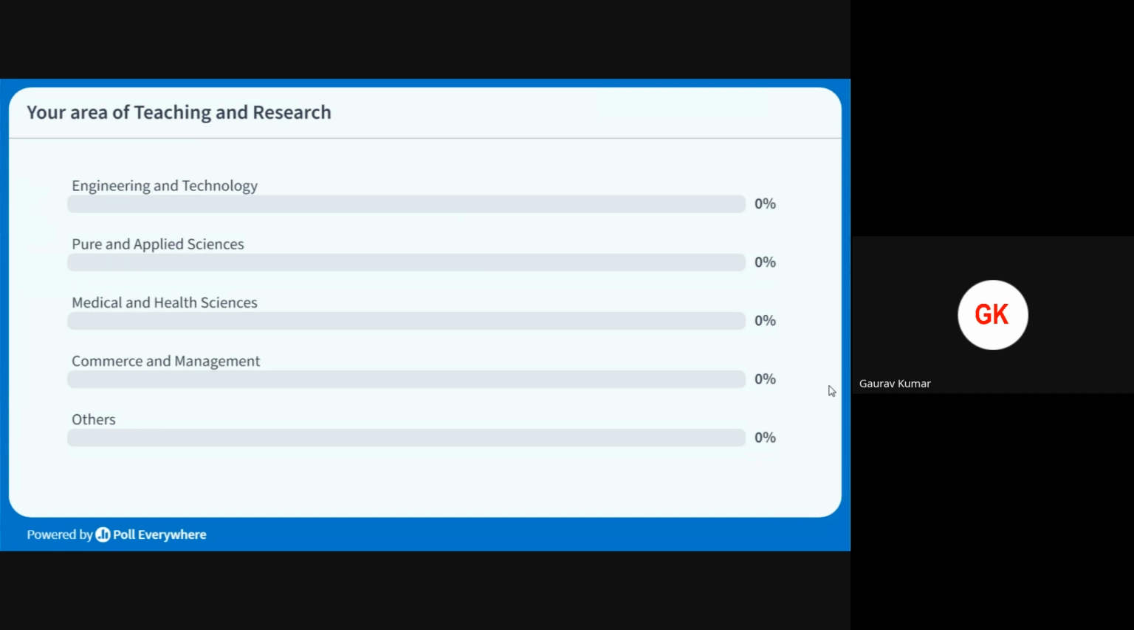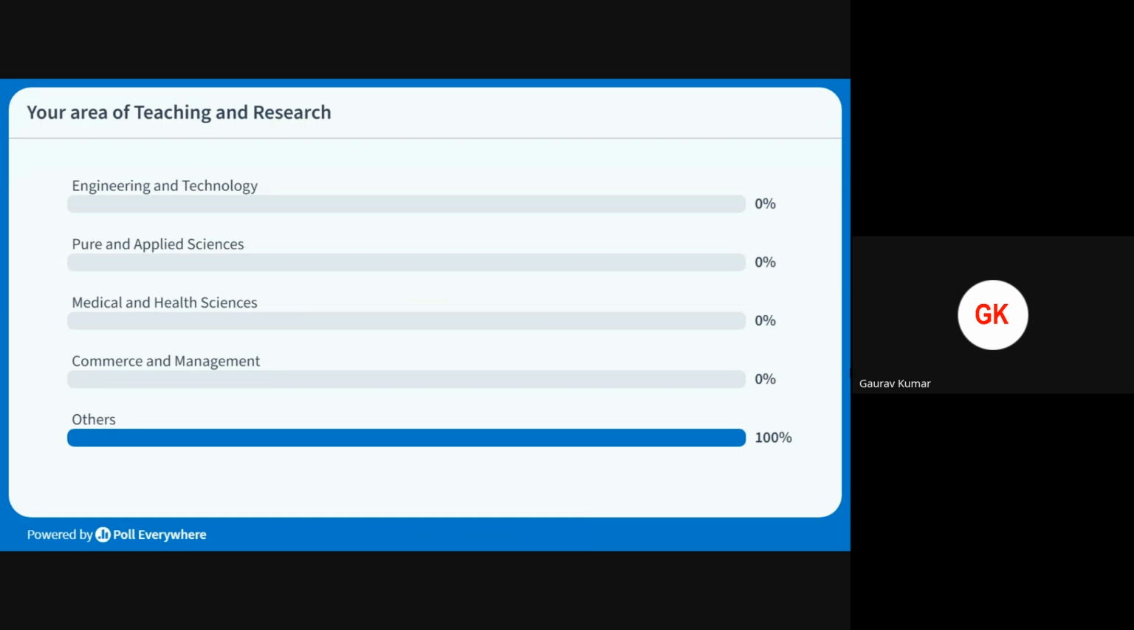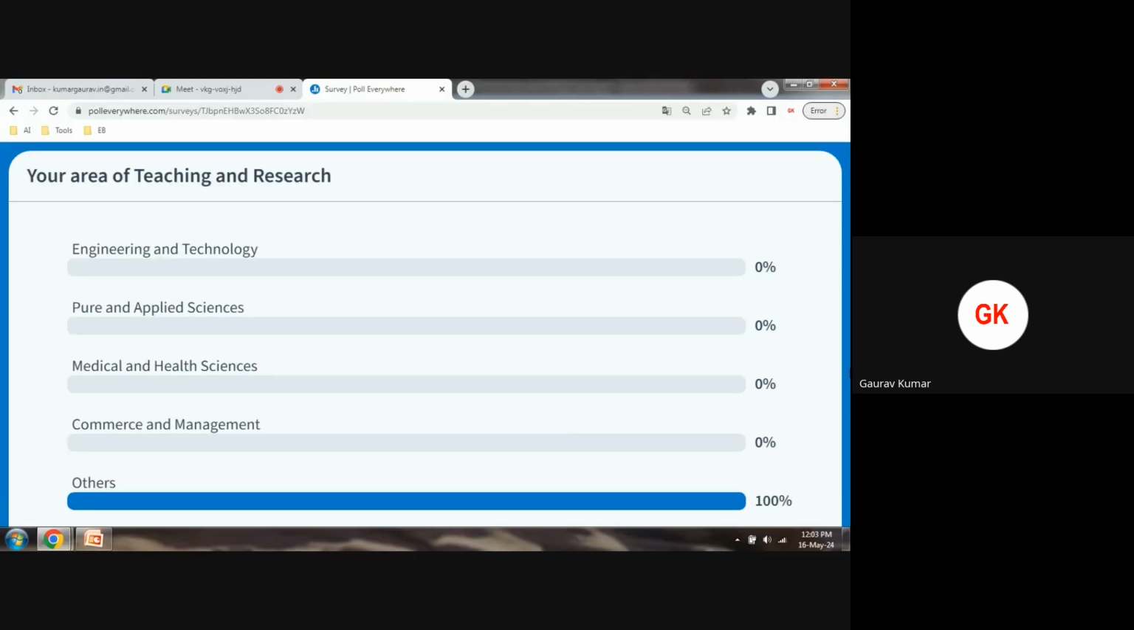Okay, simply click on this link, sign in with your Google account or Apple account. So no need to create a separate account. Simply you can log in with your Gmail account. Nowadays everybody has a Google account. From that Google account you can sign in and you will be able to respond. If I want to see how many participants, so two surveys completed, two persons responded.